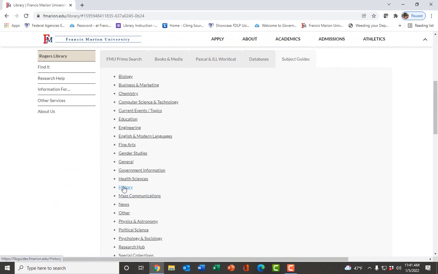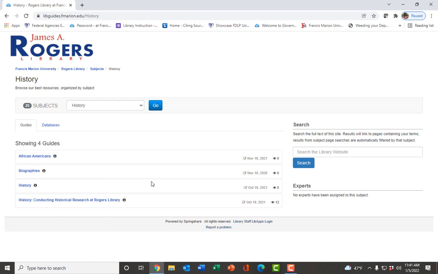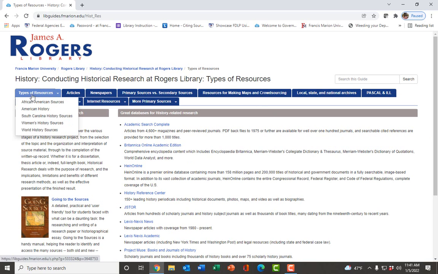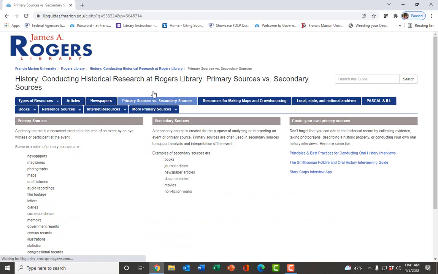Select History, and then select History, Conducting Historical Research at Rogers Library. Here you will see several tabs at the top of the page. Select Primary Sources versus Secondary Sources.